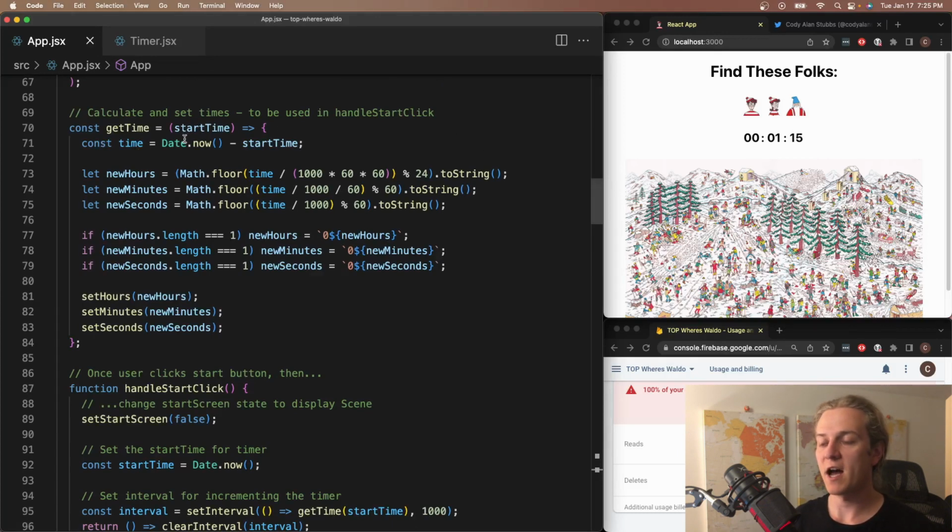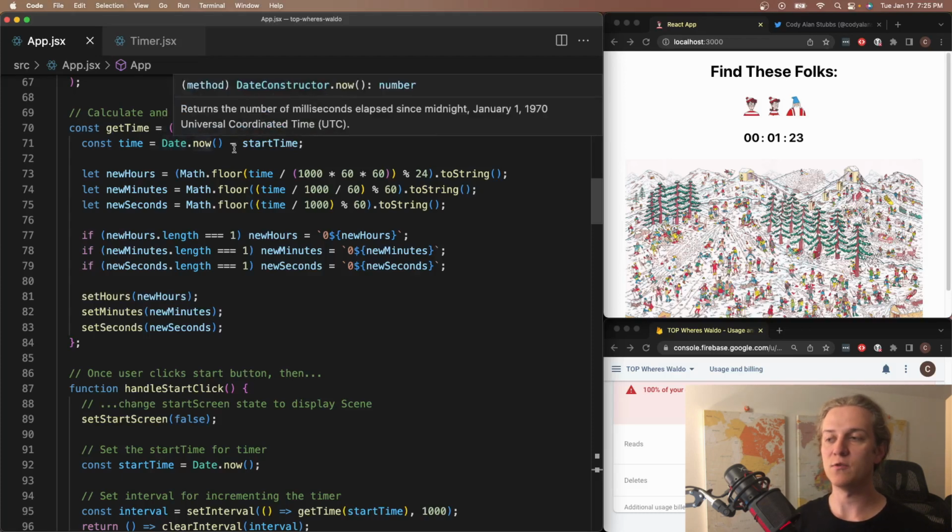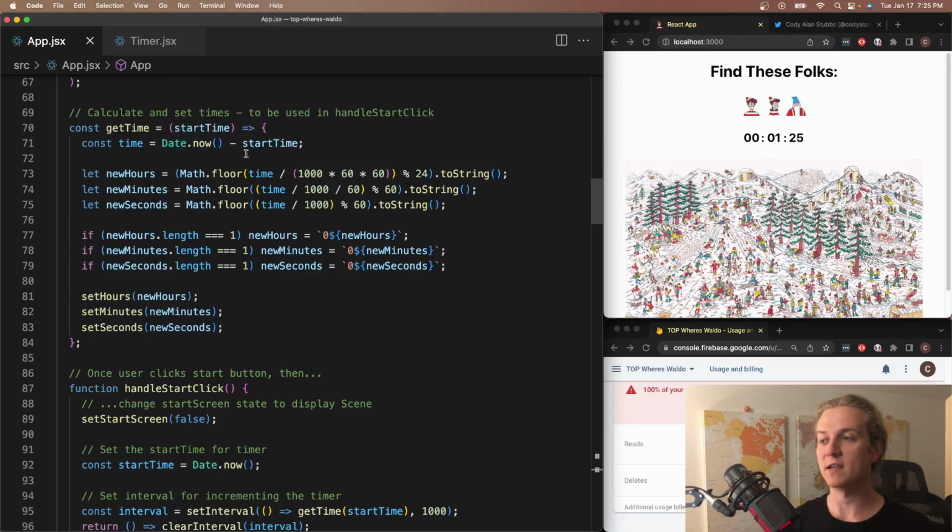So that start time is going to be compared with the current time, which every time that set interval is going, which is every second, it's going to get the new time and then compare that to the start time. And then that's going to be utilized down here within the new hours, new minutes, new seconds variables to actually calculate the next time that should be set within state. So those hours, minutes, and seconds are actually set within state, and we're going to set them down here.